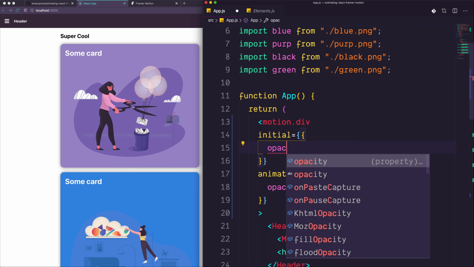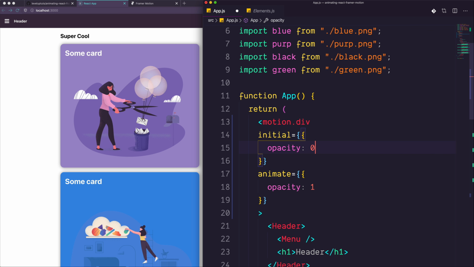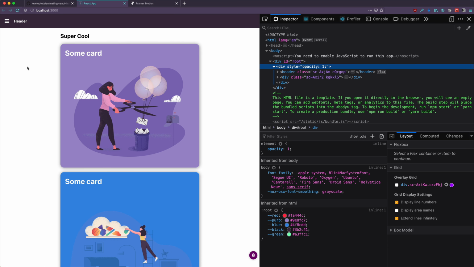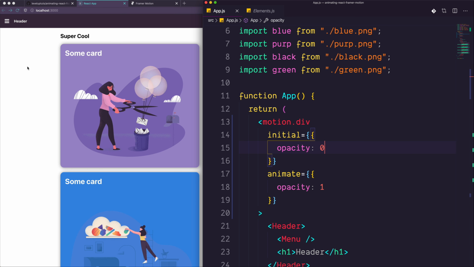Opacity of 0. Now, the moment we save this, you should see we get a neat little fade in. And it's not the slowest fade in the world, so you can see it's a nice little fade in. So that's pretty cool.